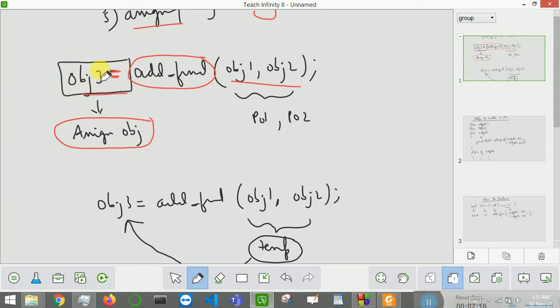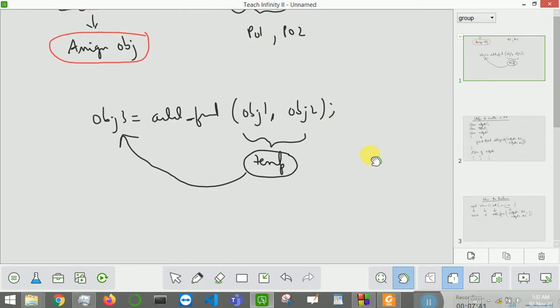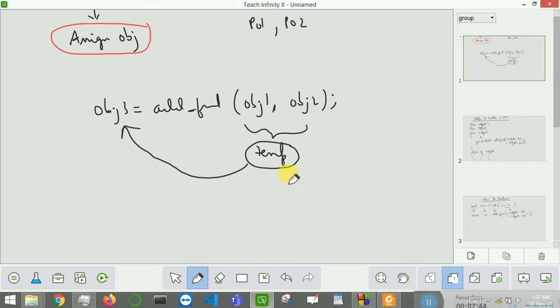Okay, so how do you decide which object should be the assigning object? Whichever object you want to make changes to, that will be your assigning object. Suppose you want to add object 1 and object 2 and store it in object 3, then object 3 will be your assigning object. The same rule applies that we followed for the calling object. The next point is: what is your returning object? The temp object. You will add object 1 and object 2 and store it in object 3. This is your task.